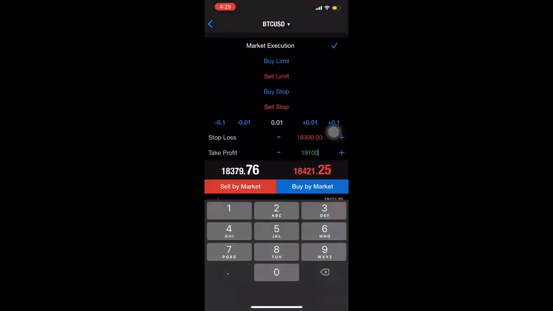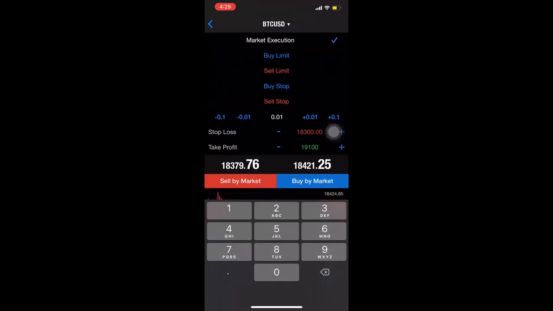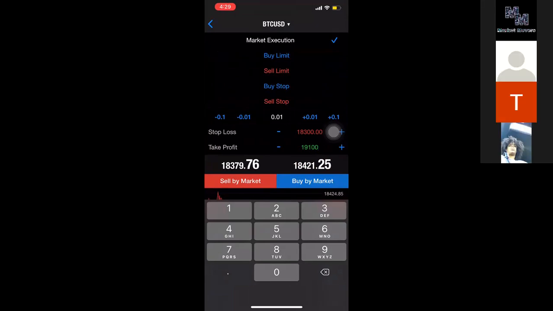I would pick my lot size. Your lot size is important because that determines how much money you're going to make and how much money you're willing to lose. All right, does everybody understand that? Drop a 1 if you track it with me. Drop a 1 if you track it with me because this is kind of important.